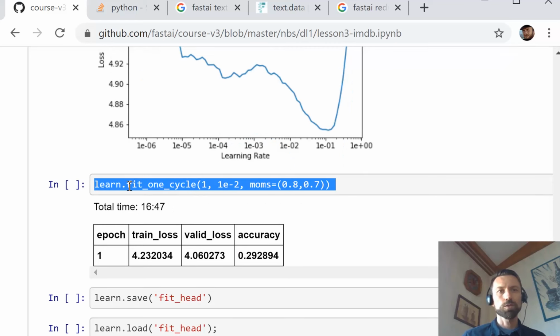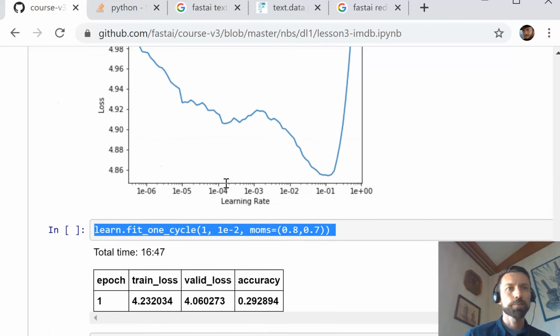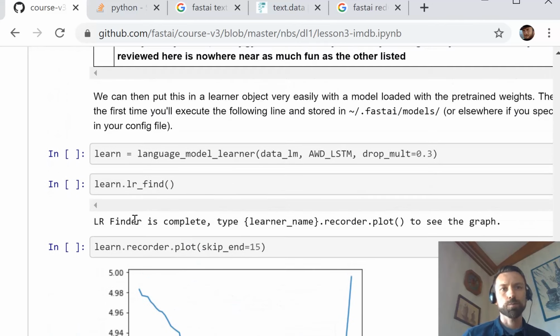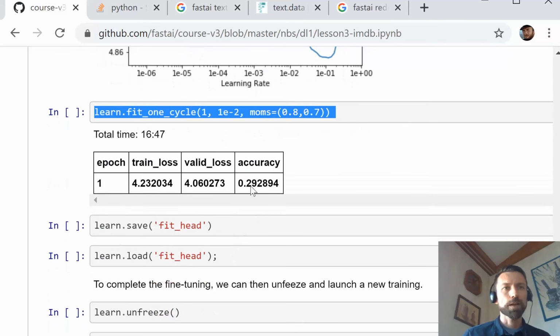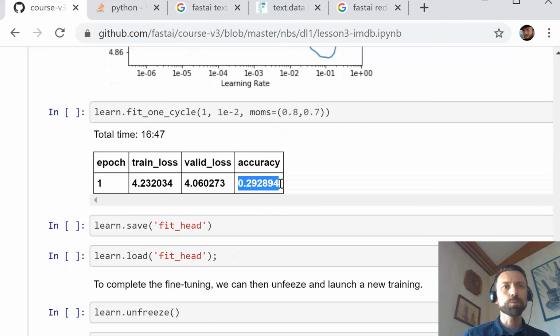Okay, then we call this fit one cycle, like we did. This is all the same as what we did with vision, how you train it. These steps are all the same: finding the learning rate and then running this fit method. And then we see that after one epoch we have an accuracy of almost 0.3, which means that when you have a couple of words and predict the next word, with 30% accuracy the predicted word is the correct word.